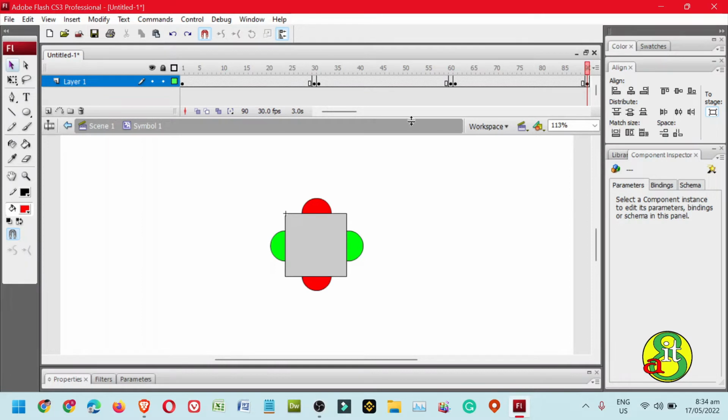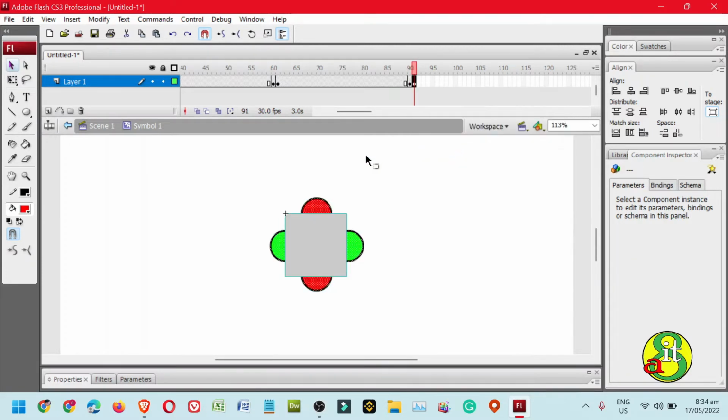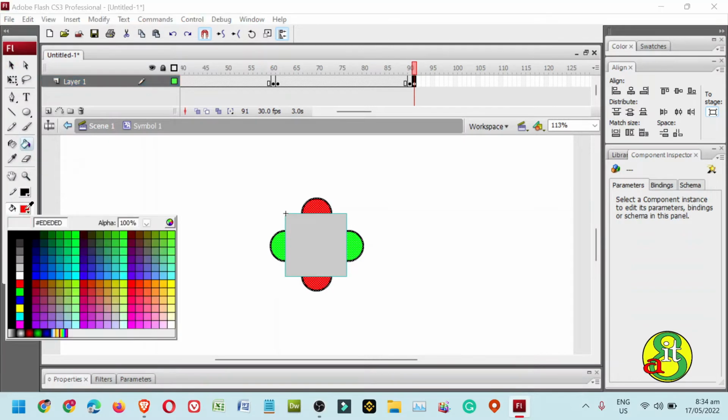Okay, so next, we need to extend. This is green, this is yellow, red. This is red, green. So red and green, yellow and red, and green and red. So next, we'll change the color from green to yellow. Right click, insert keyframe, and then change the color to yellow.